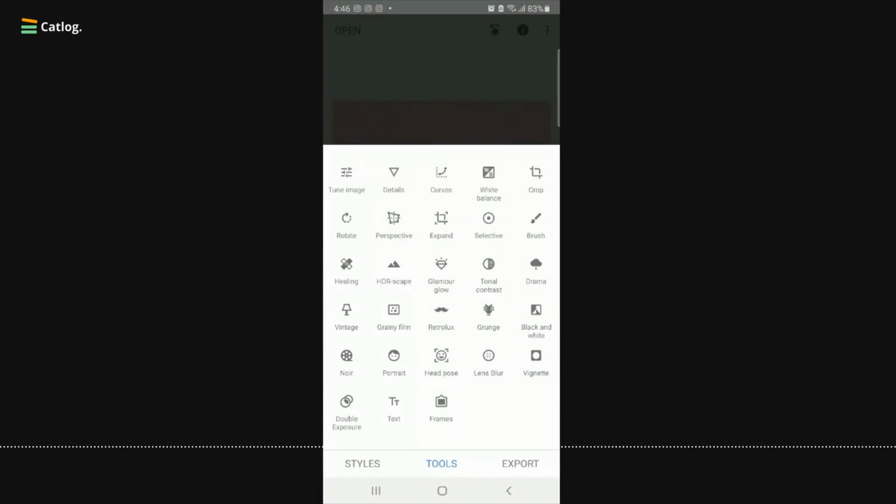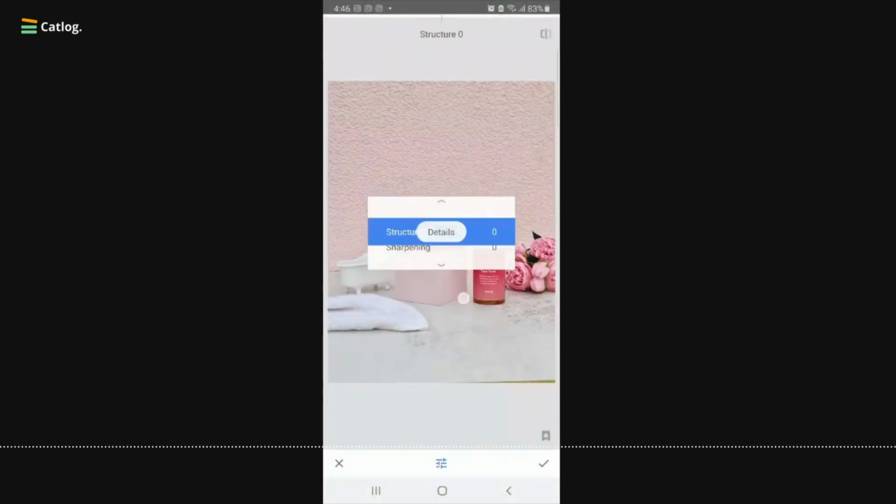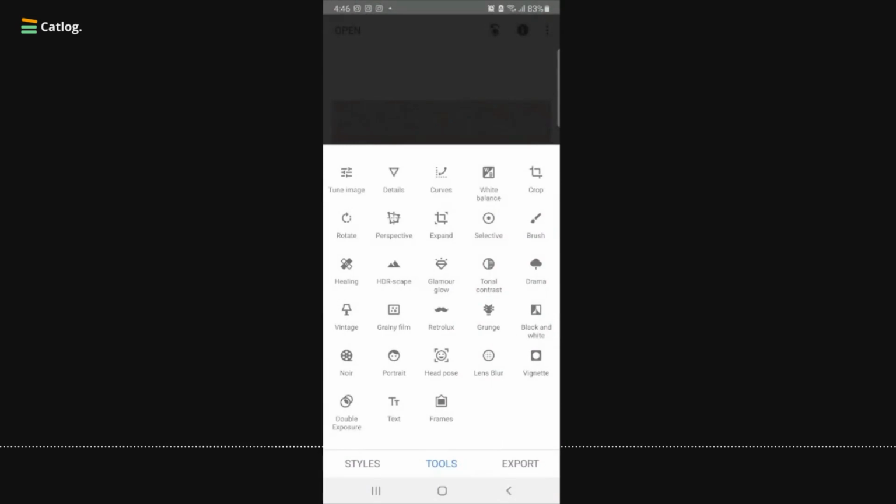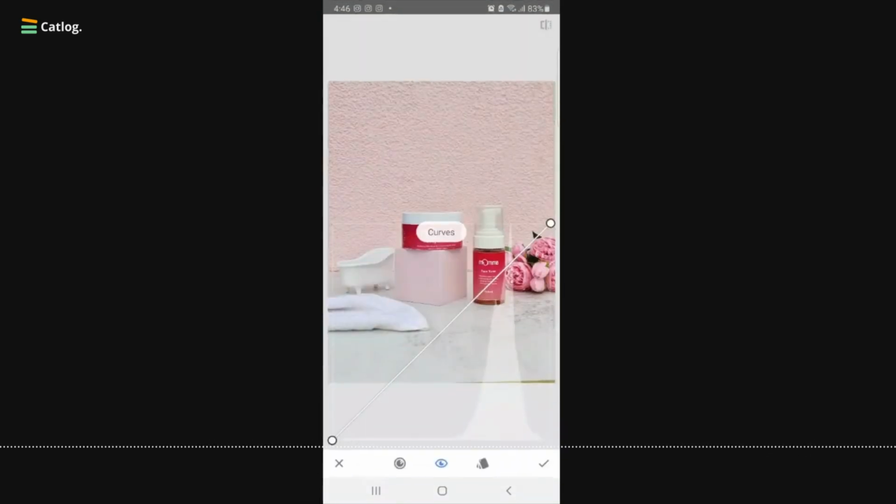Tools. We are done with details right now because details has only 2 features, structure and sharpen. Now I click on tools. Now I go to curves. Curves is very beautiful in such a way that curves adds light to your photos. Let me show you. Click on curves. You can see this line.